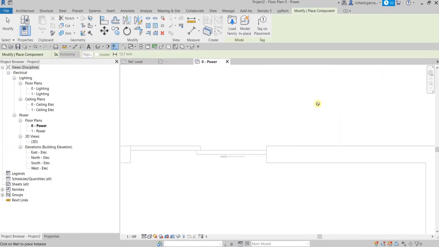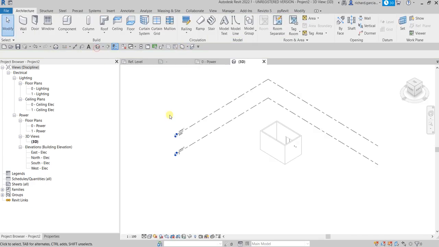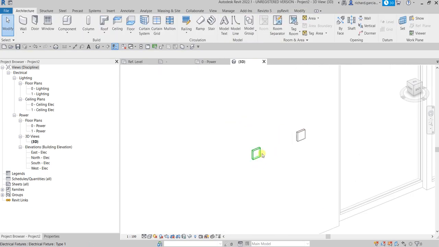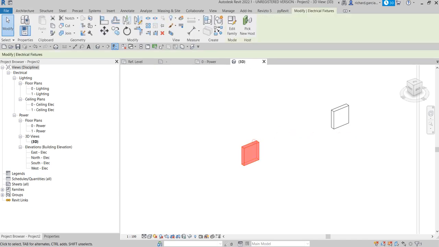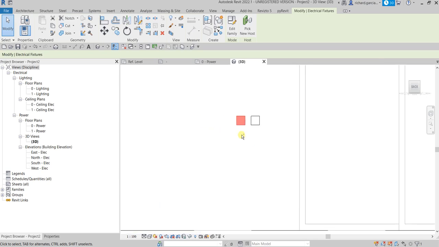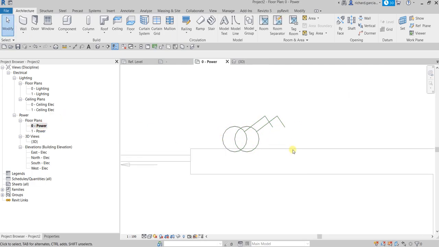So this is a wall hosted family. That's why you need to hover your pointer to the wall. Okay, so let's place it. Let's say here. And then I'm going to put another one here. There you go. Okay. So let's check this one out in 3D view. As you can see, it's too far. So I'm going to select that and move. Like this. Now, if you're going back to the floor plan, so here comes the problem. So they are now overlapping, right?